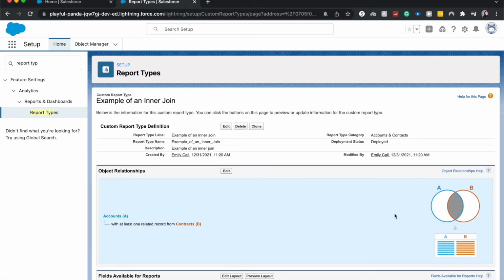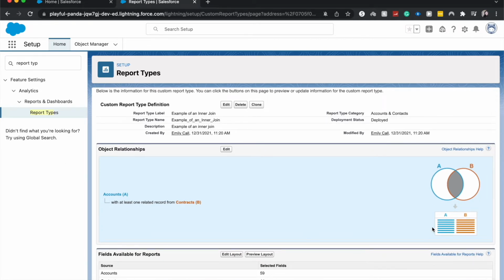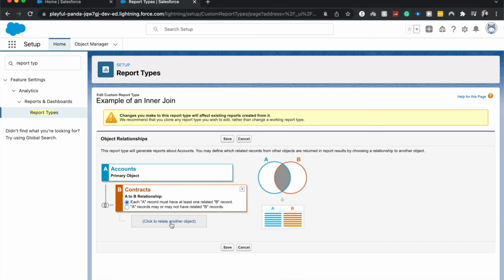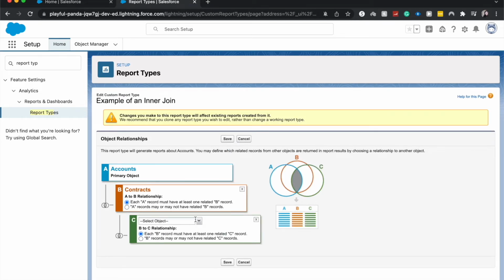You are able to add more objects. So let's say you wanted to add opportunities into that, so you had some opportunity information, you would be able to do that. From here, I can edit, delete, clone it, as well as edit the object relationship. So if you wanted to go back in and create a third object with your inner join, you would be able to do that, but it would only show the ones that did already have relationships. So we could add opportunities to this join.